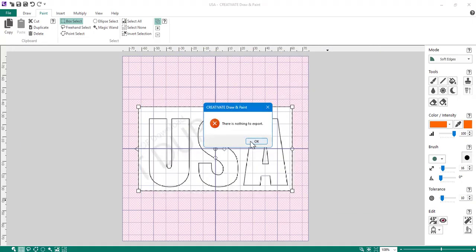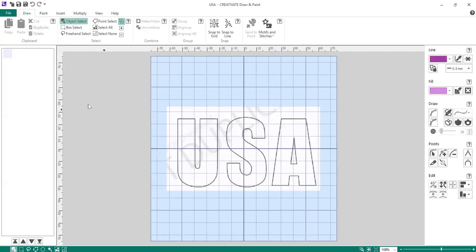And there's nothing to export. Well, that is because I need to be in Draw because there's no image. So that is a mistake that some of you do. So just remember that after you size it, you then have to go into the Draw side of the software.